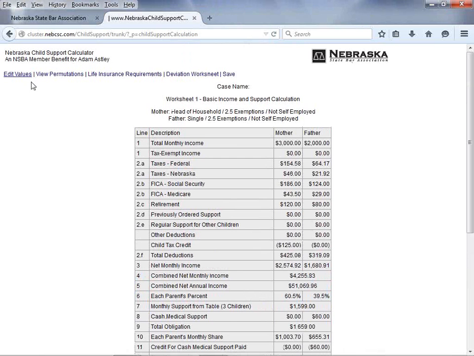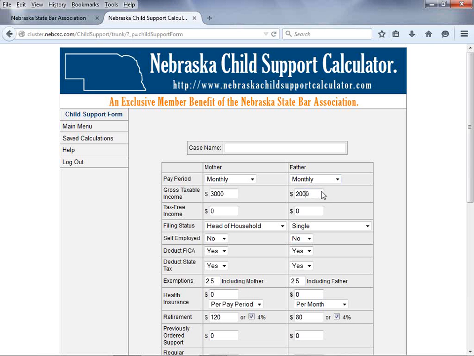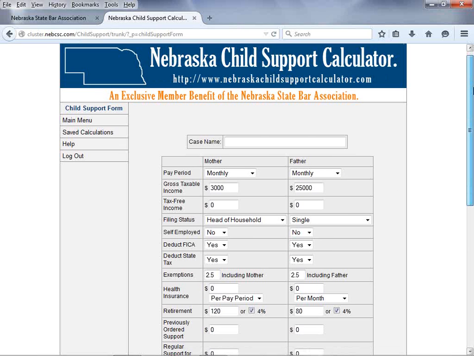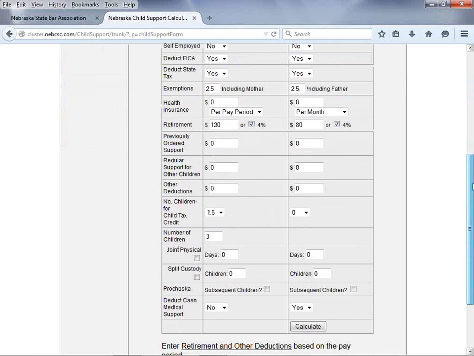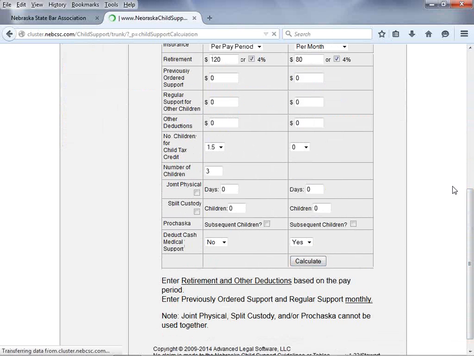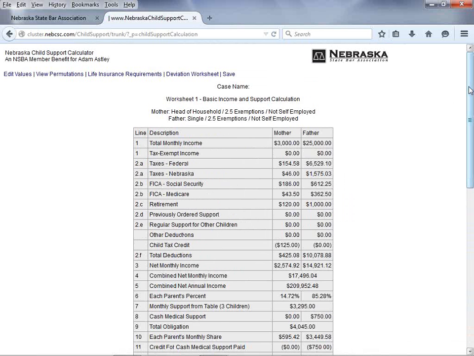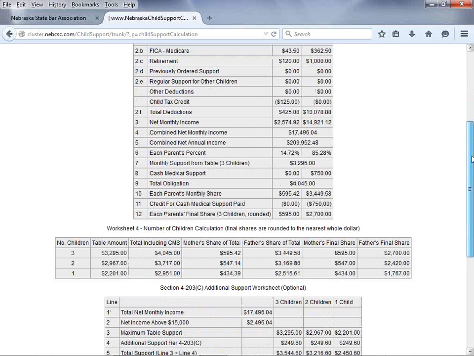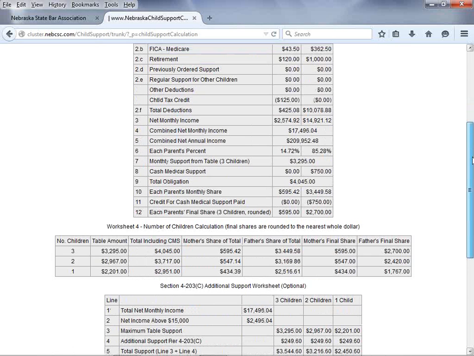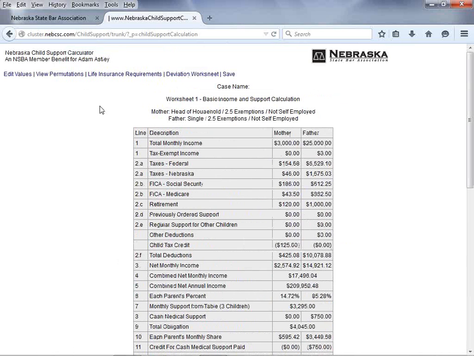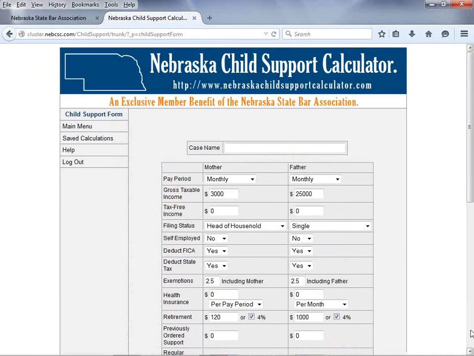All right, I want to talk about high income here for just a second. So we're just going to add a 0 to the dad's monthly income. Actually, we need to probably take it to $25,000 to show a difference. The guidelines have a safe harbor method of calculating child support in a high income situation. It's called 4-203C. And in that instance, we're going to take cash medical support out of the equation here.